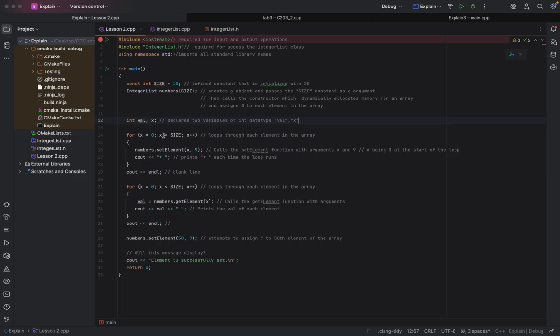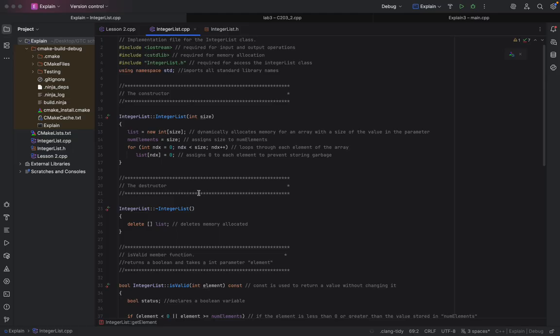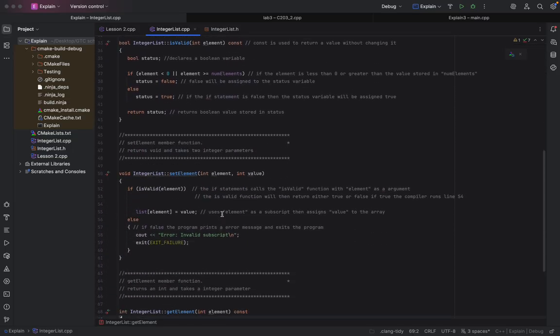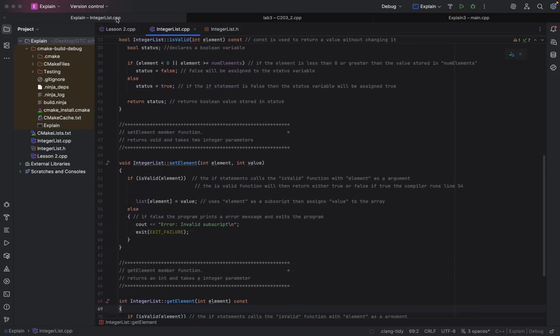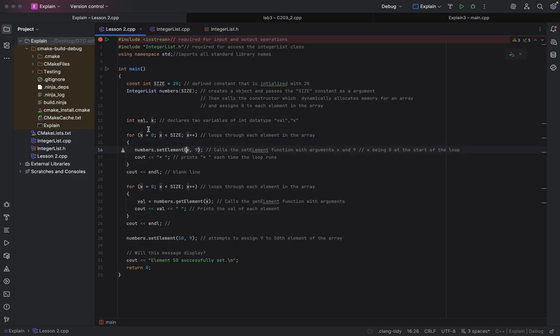Then we have a for loop. So this for loop loops through the whole array. It assigns 0 to x, and then if x is less than the size, which is 20, it will go into this block and run the numbers set element function. The set element function takes two parameters, element and value. So the element will be x, which will start off with 0, and the value will be 9.